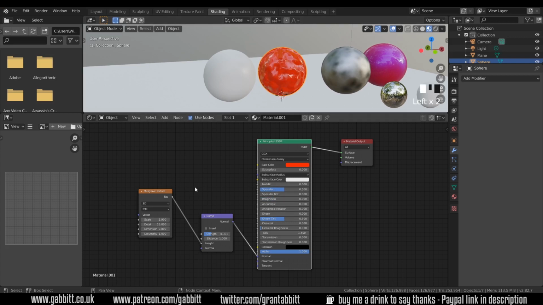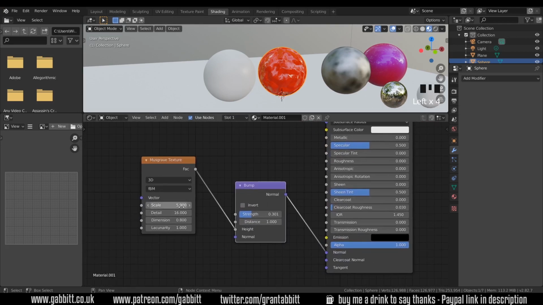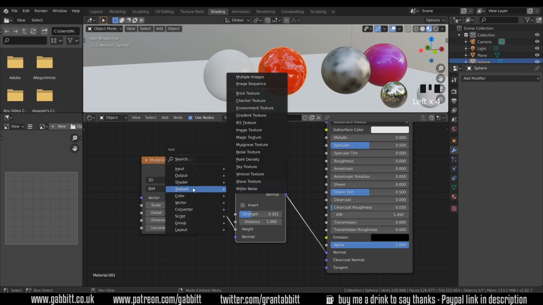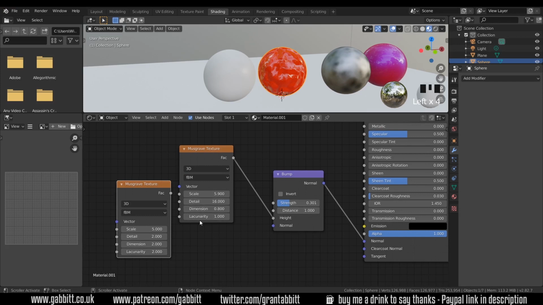The thing that makes it look interesting is this Musgrave texture plugged into a bump node and into the normal map, and that gives it that swirly, bumpy texture. If I move into these a bit, you can see the settings I've got for my Musgrave texture. You can find that by going Shift A, Texture, and Musgrave. You can see how I've changed things a bit here. It's just a case of having some fun pulling these around and seeing what you come up with.